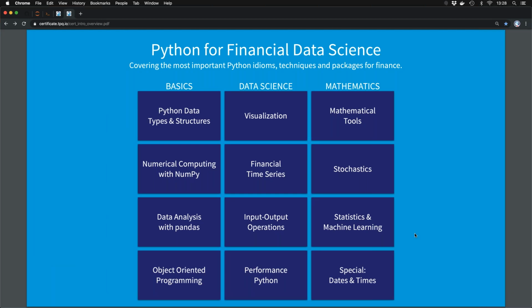Here we cover the most important Python idioms, techniques, and packages for finance. In the basics section, we have data types and structures. This is something that starts already in week number 1. This week, then we have numerical computing with NumPy, data analysis with pandas, OOP, object-oriented programming. In the data science department, we have visualization, financial time series, input-output operations, and performance Python.